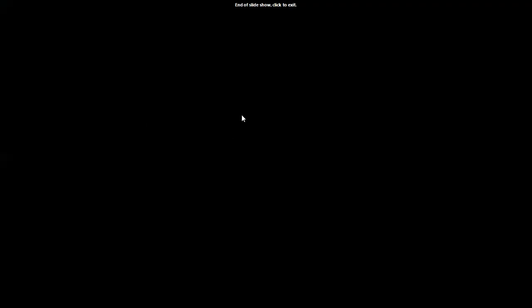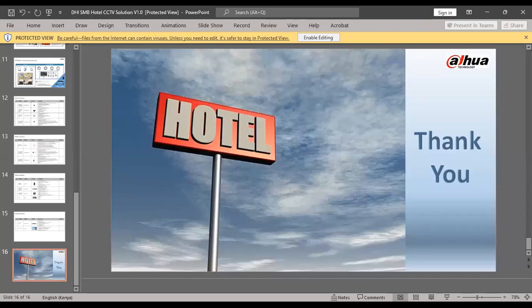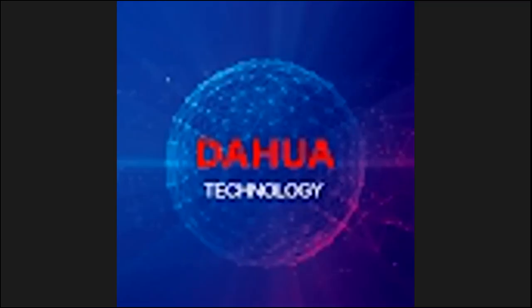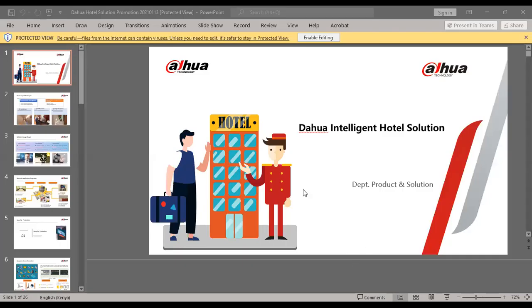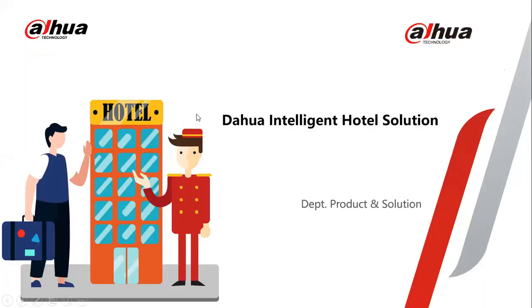So I'll go into another aspect of the hotel solution that we provide as a company. I think this one is a more comprehensive format, so some of the things might be repeated in this same document here.